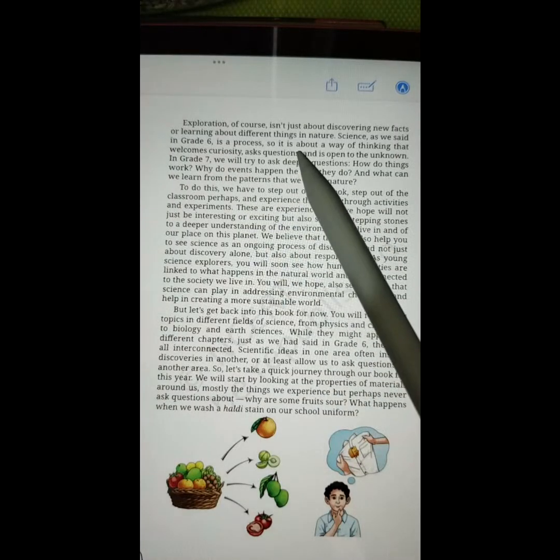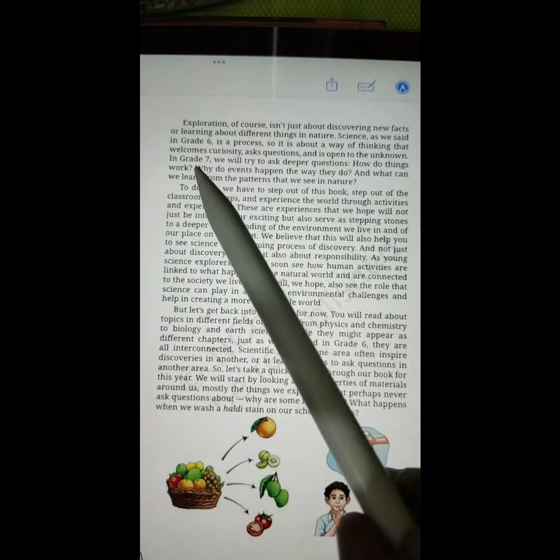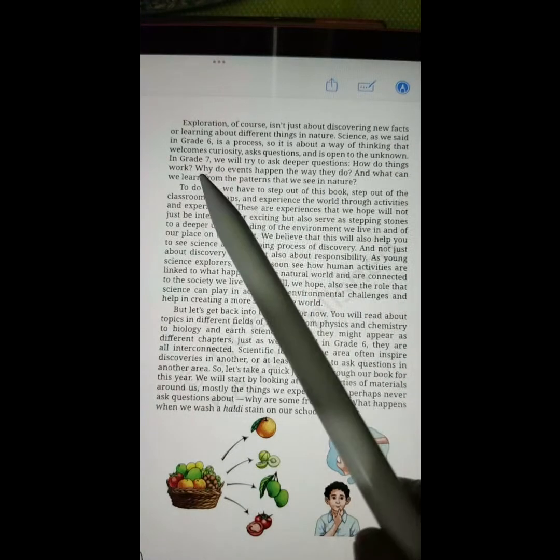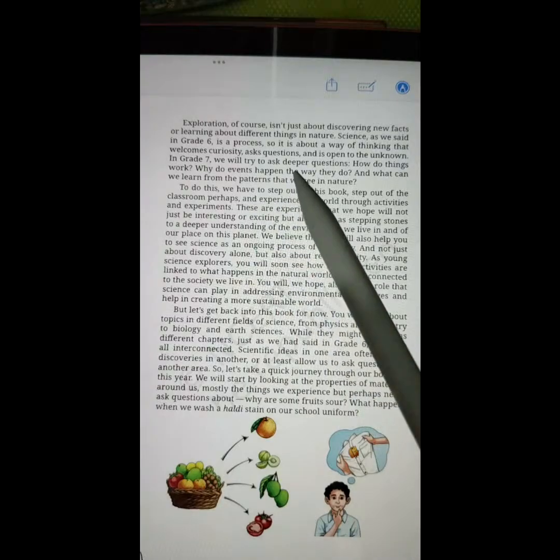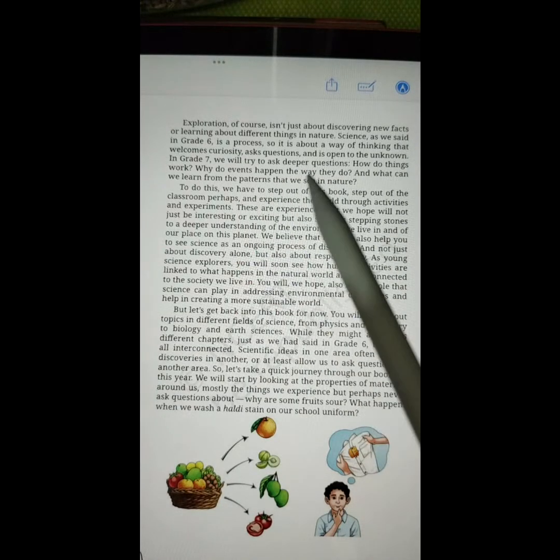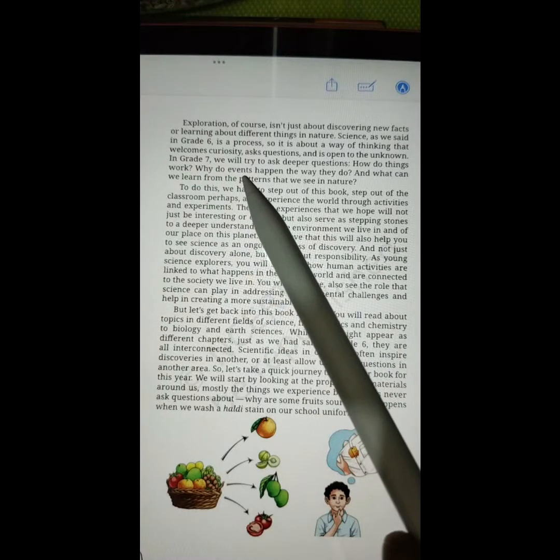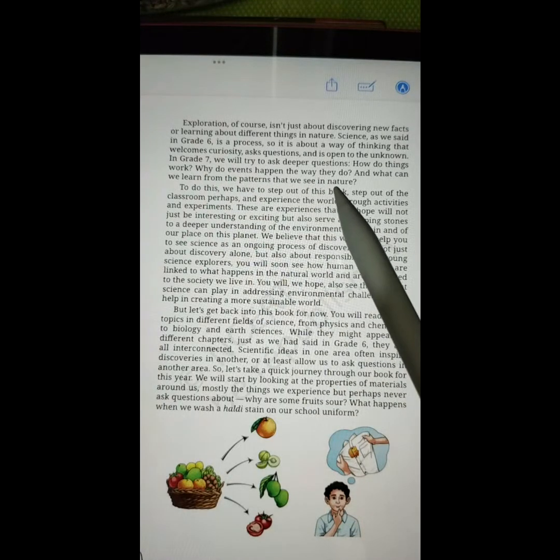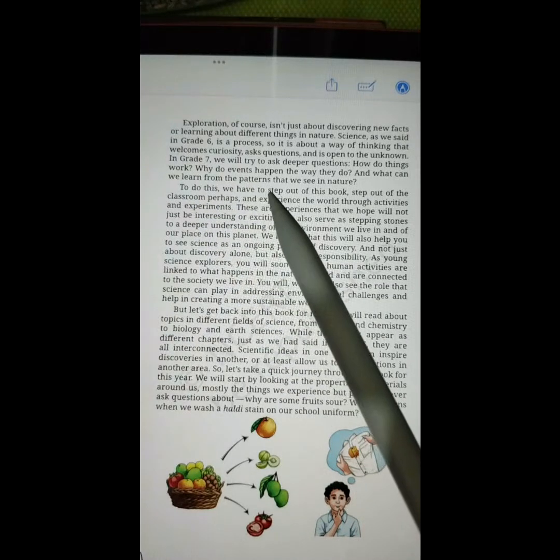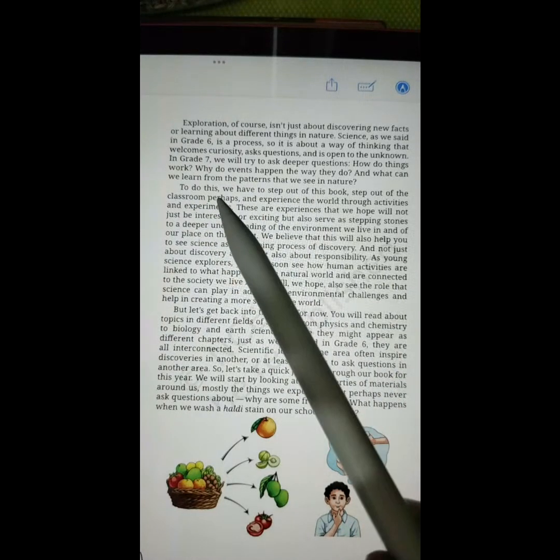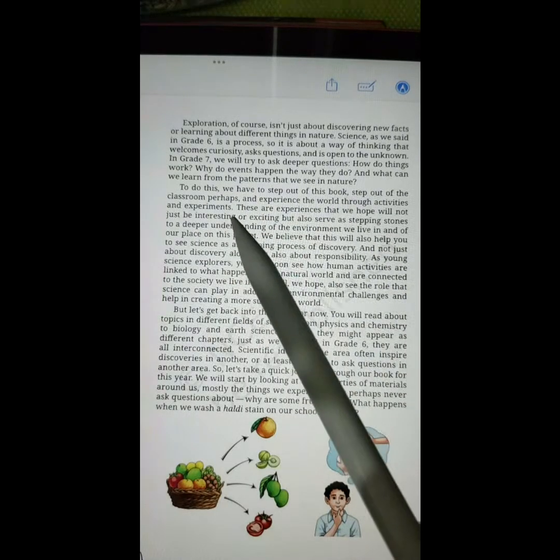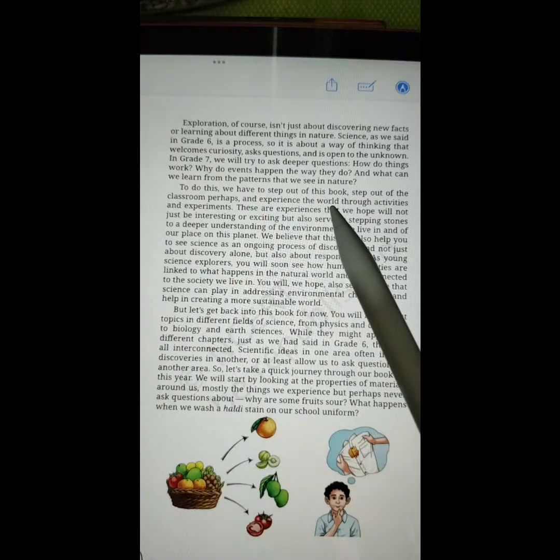Exploration, of course, isn't just about discovering new facts or learning about different things in nature. Science, as we said in grade 6, is a process. It is about a way of thinking that welcomes curiosity, asks questions, and is open to the unknown. In grade 7, we will try to ask deeper questions. How do things work? Why do events happen the way they do? And what can we learn from the patterns that we see in nature?